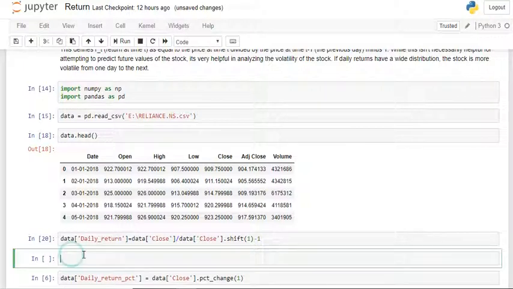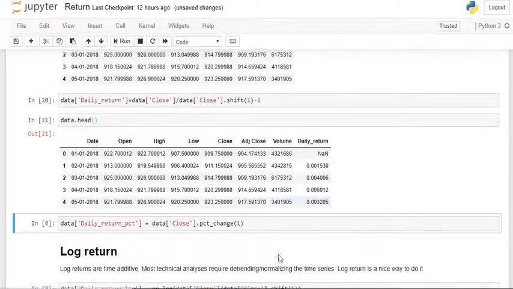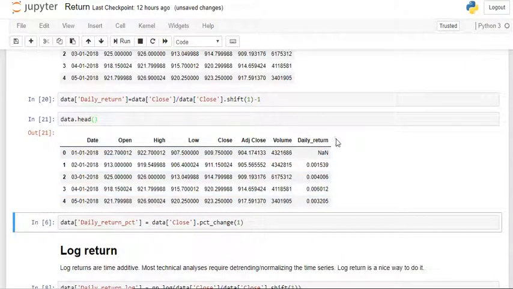So data.head. Now you can see, here you go, the daily return column, and this is 0.001539. How did this get calculated? It's very simple. It did 911.150024 divided by 909.7500 minus 1. If you do it, you will get 0.001539. So this is how it got calculated every day.